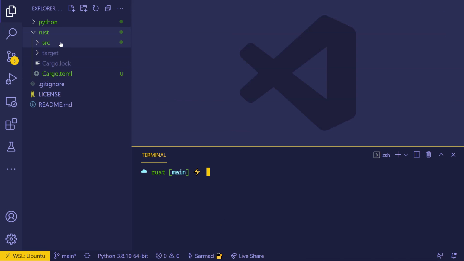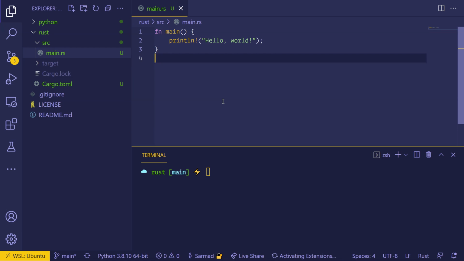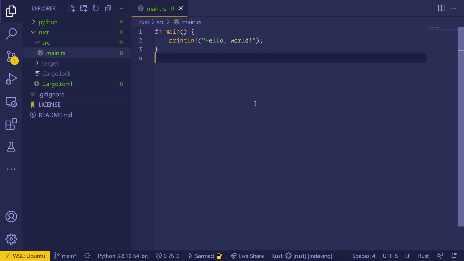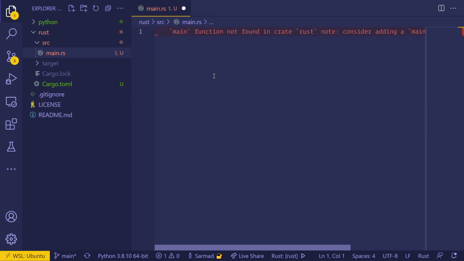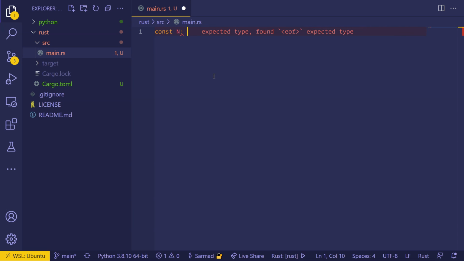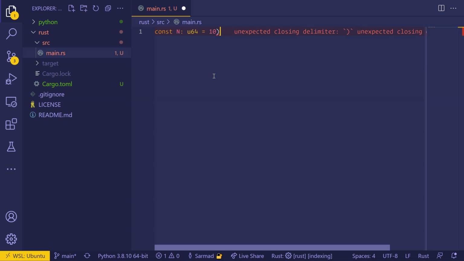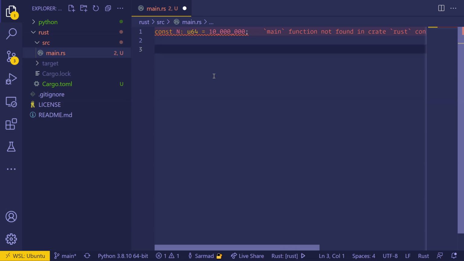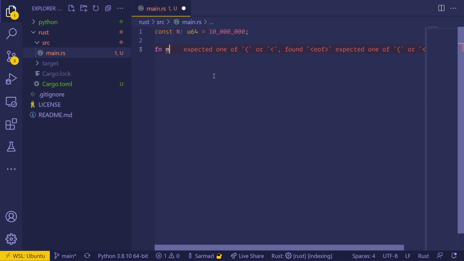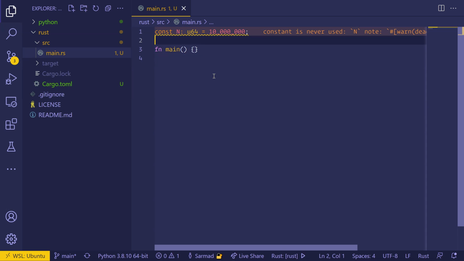Great. So now all we have to do is just replicate whatever we wrote here and write it in Rust. So let's create a constant first at the top. It's going to be of type u64, and we can call it 10 million maybe. It's a good start. Okay, so now let me just define the main function here so we can get rid of these warnings.